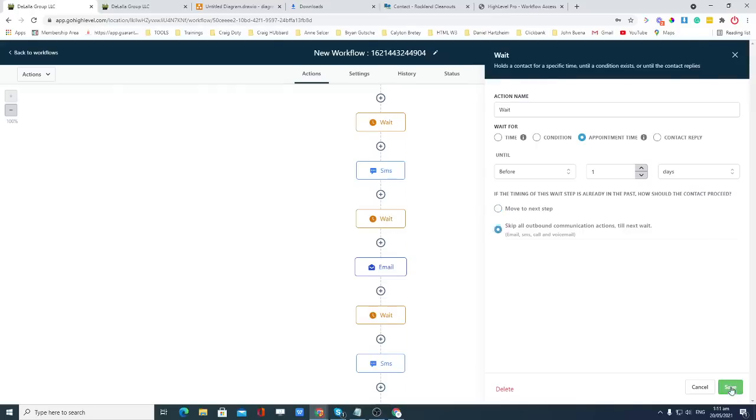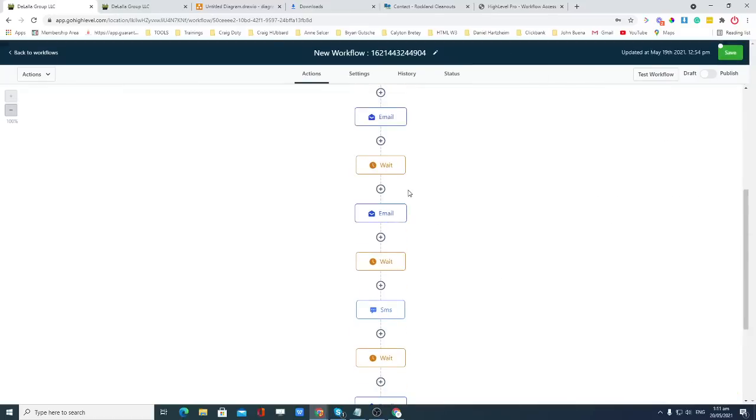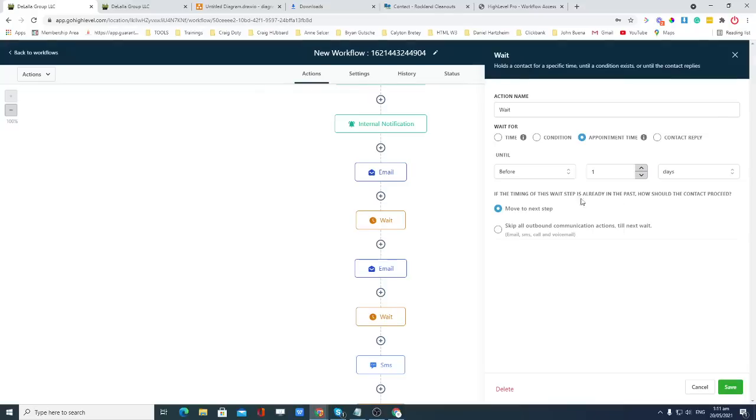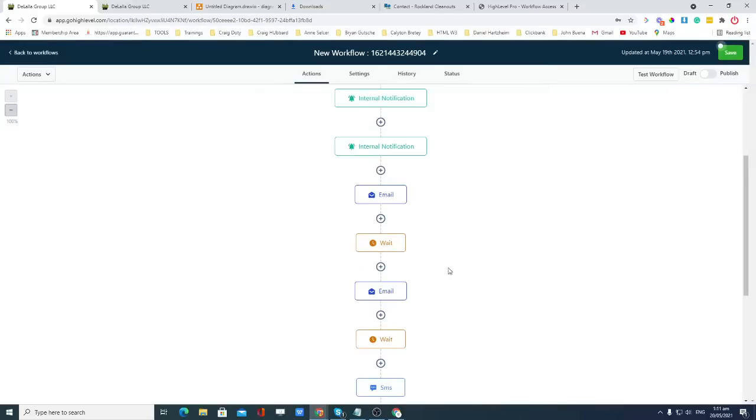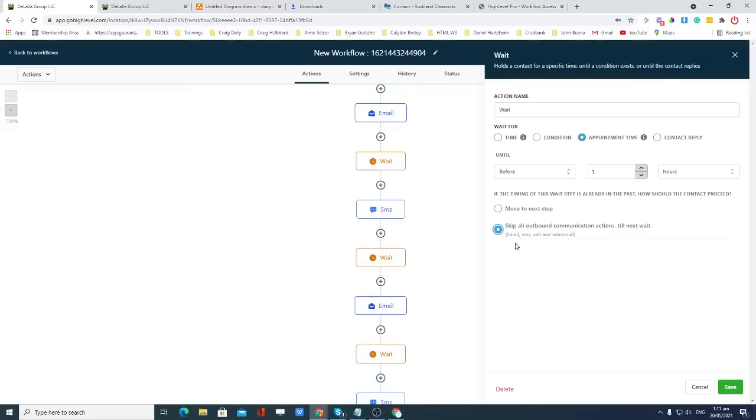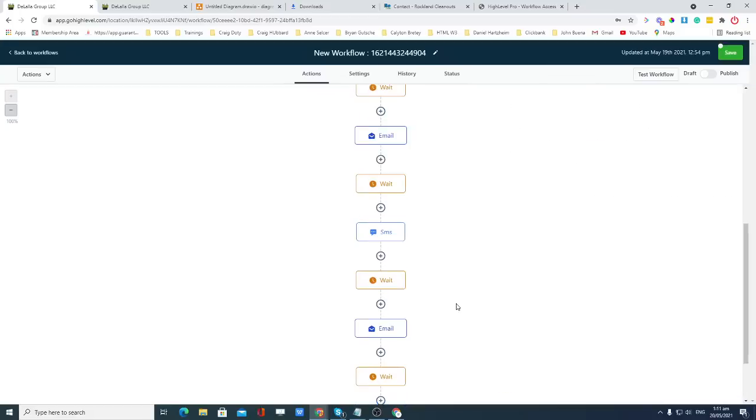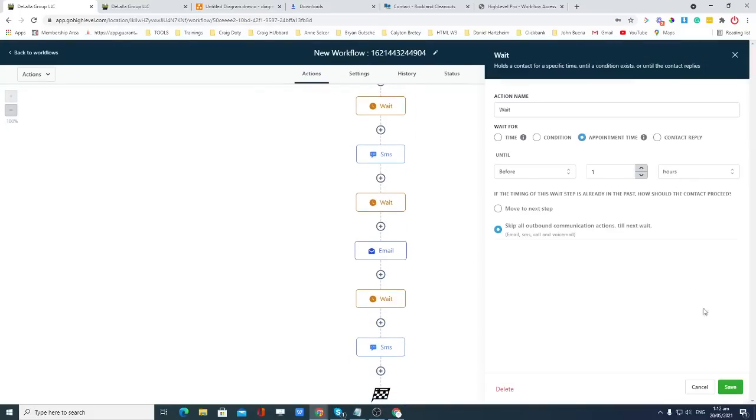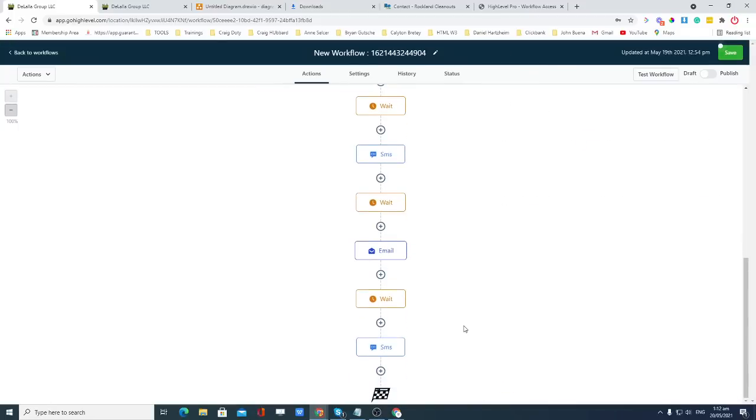Oh, I should have used this one. Yeah, so use this one. It will skip the email. Okay. There you go. For an hour. SMS. Wait. Okay, so good. So now we have a workflow for appointment reminders.